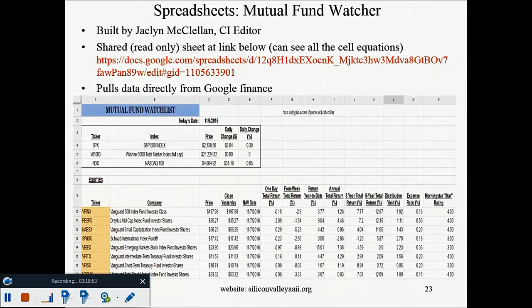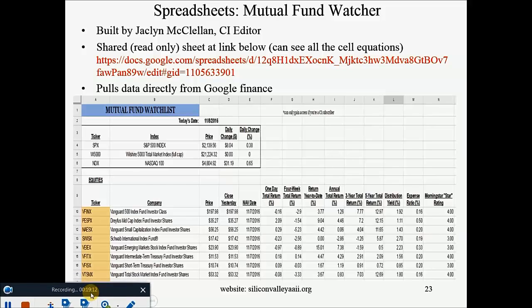This is the second Google Sheet. This is a mutual fund watcher. Again, it was created by Jacqueline. Again, you have the link. Again, it's read-only. Again, this pulls data directly from Google Finance. In this particular case, you only have one area where you have to enter information, and that's just the ticker of the mutual fund.